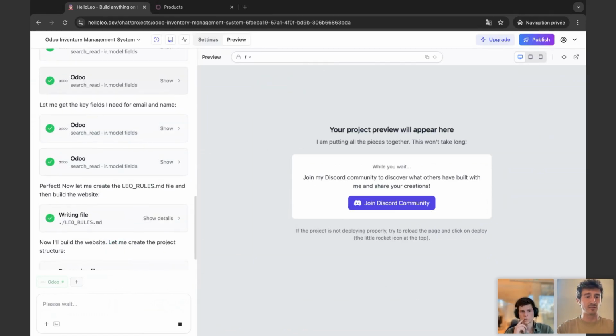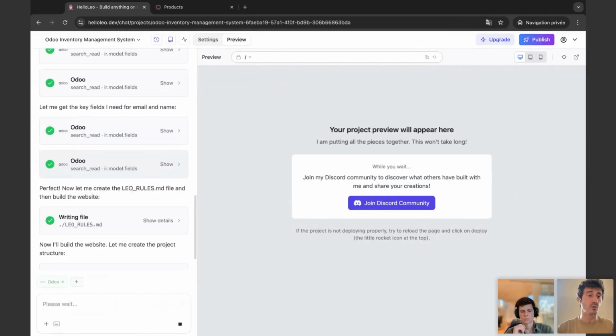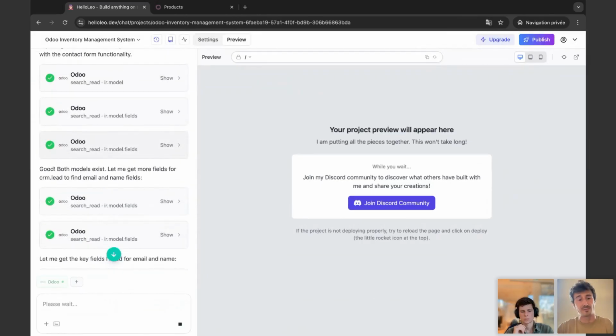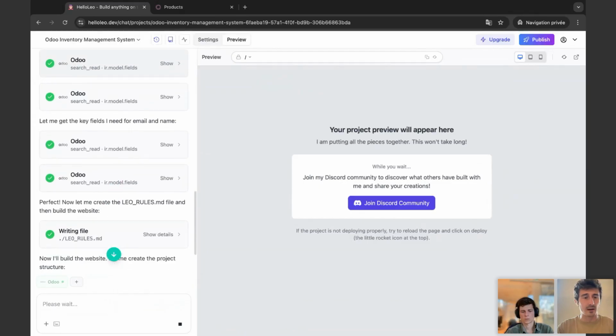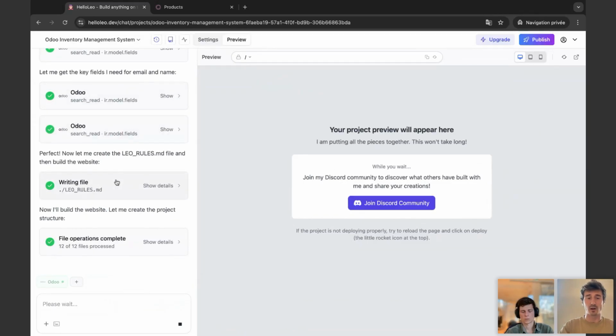And this is what just happened. In only a few seconds, Leo was able to contextualize my whole Odoo database with at least the database, the relationships needed for my use case. So here, my leads, my contacts, CRM, and wrote it down in his knowledge, because this is what I want. I want him to remember the important information about my Odoo. And then, well, he just went ahead building the website. So we can just let him finish, and he will deploy in a few seconds.